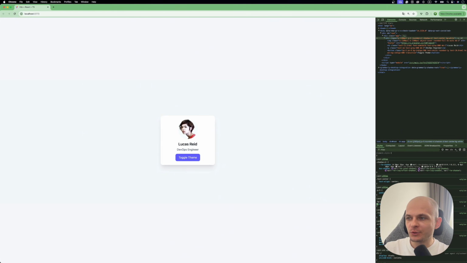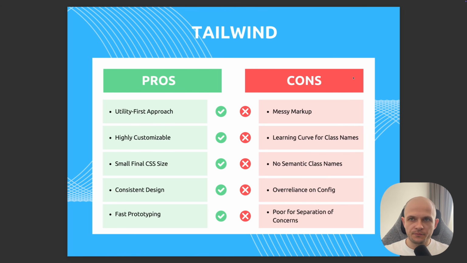That's how it works. So now let's talk about pros and cons of using Tailwind CSS. So what are the pros of Tailwind CSS? Utility first approach, highly customizable, small final CSS size, which is very important, consistent design and fast prototyping.